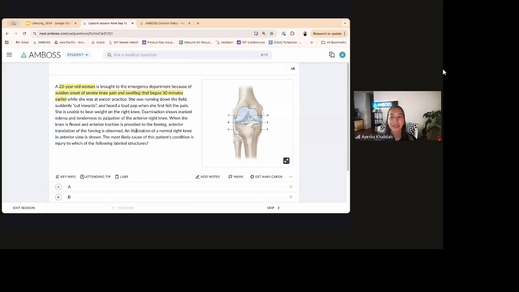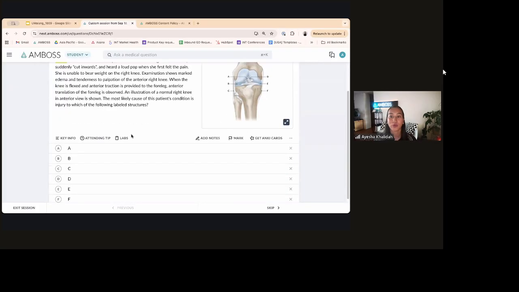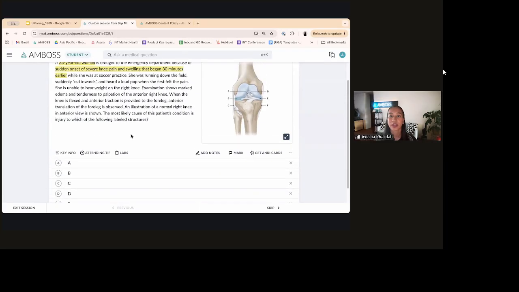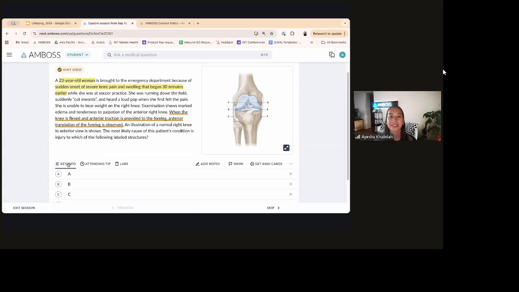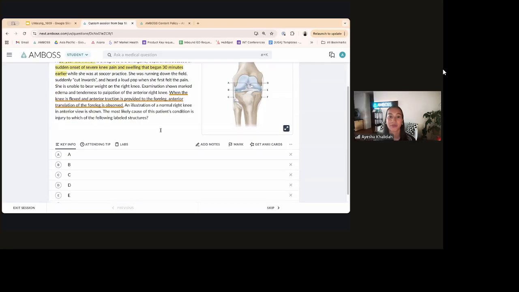And what you notice in study mode is that you have a few additional features. The first one being the key info. Key info helps you underline the information that is important to answer the question, because as we know, sometimes in MCQ questions especially, there is a lot of information and not all of it might be relevant. So if you need a bit of help to underline the important features, you'll click on this and it will automatically highlight what you should pay attention to in order to answer the question.